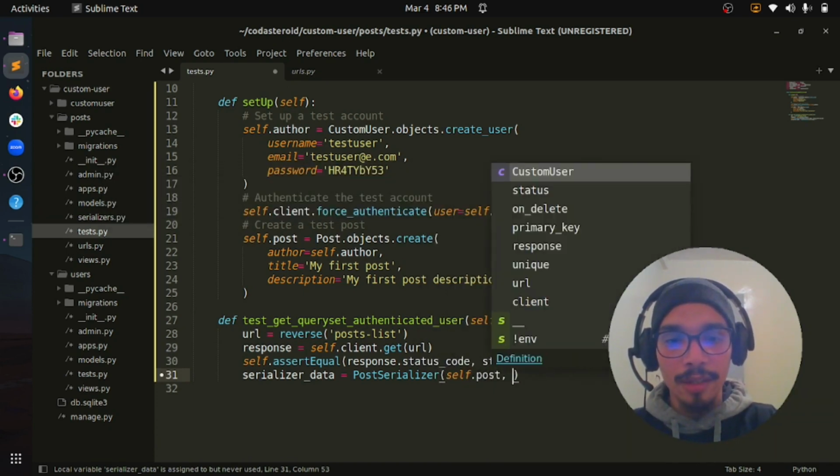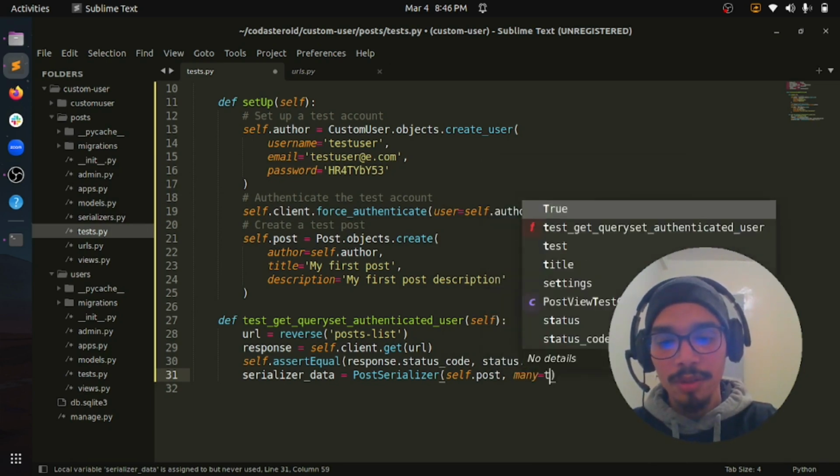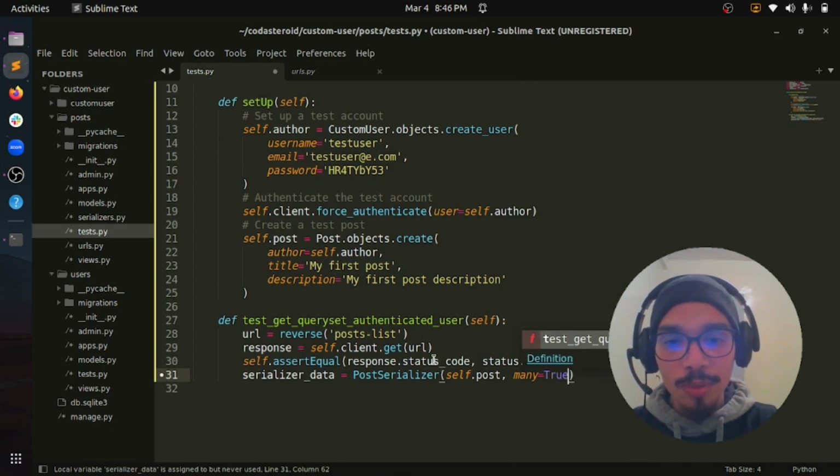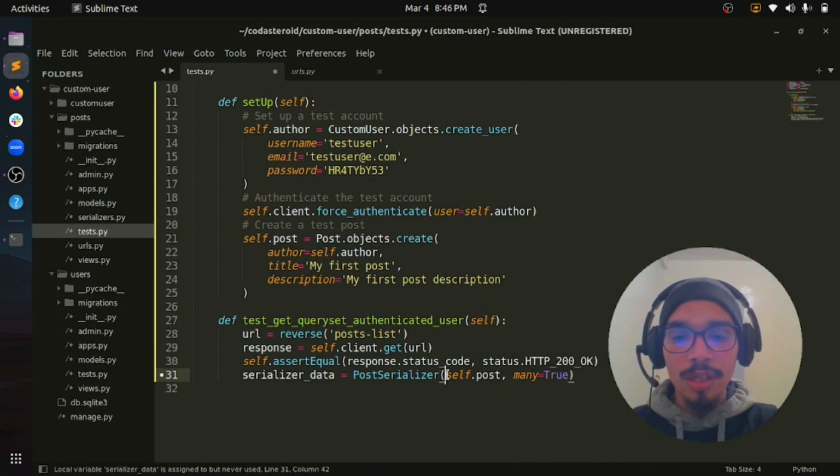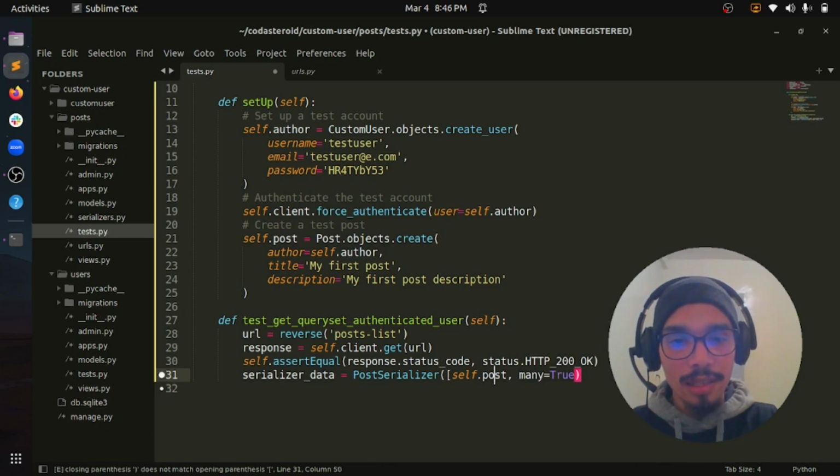And then, since this one is going to expect a list, we should add this argument because we will get a list of objects. But also we need to put this in a list instead. If we don't, we will get an error.